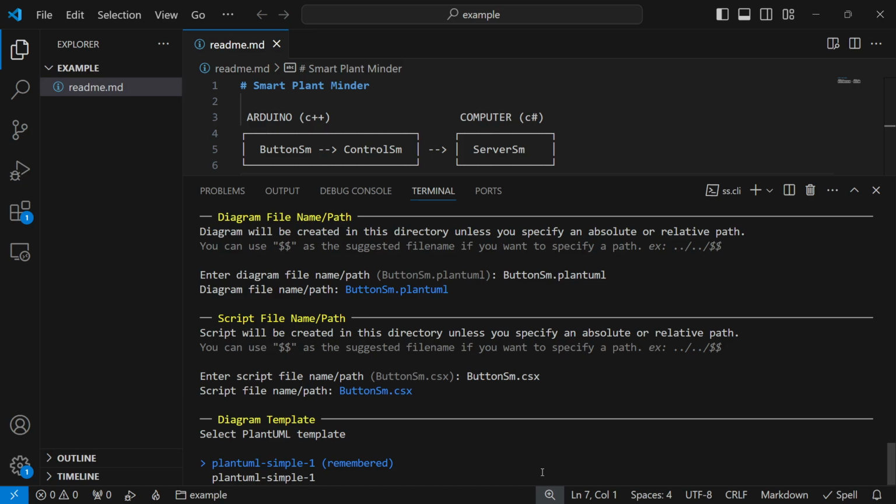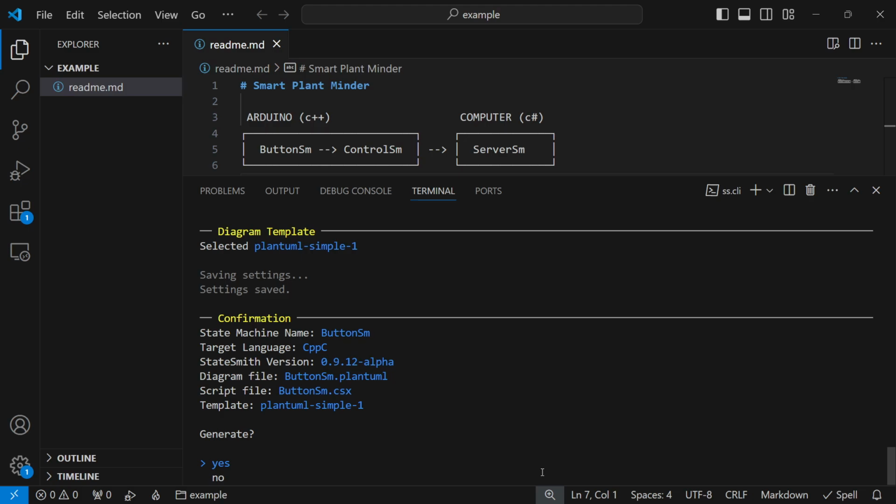Right now we only have one template. Let's go ahead and hit that. And yeah, go ahead and confirm. Success. So now we see these 2 here.